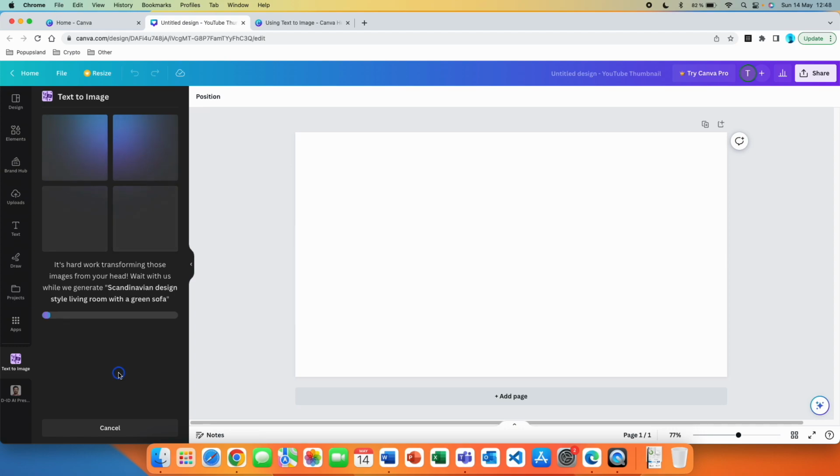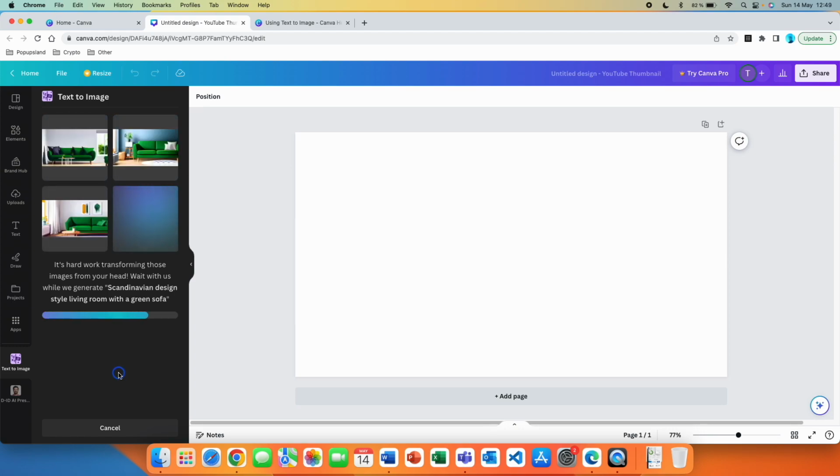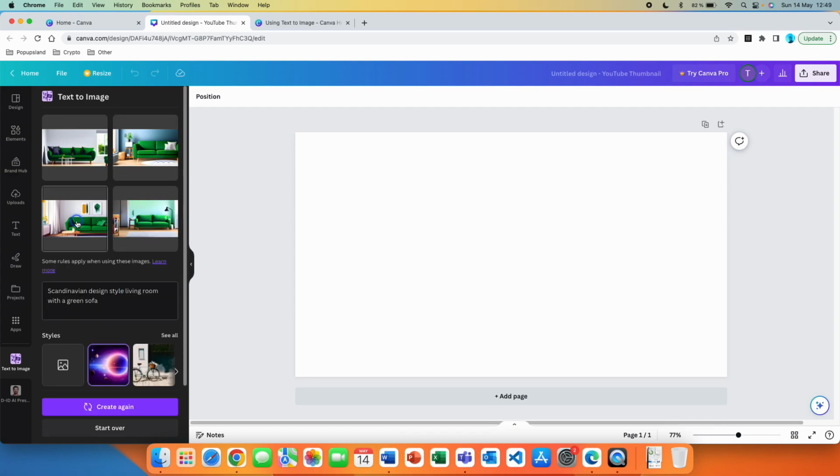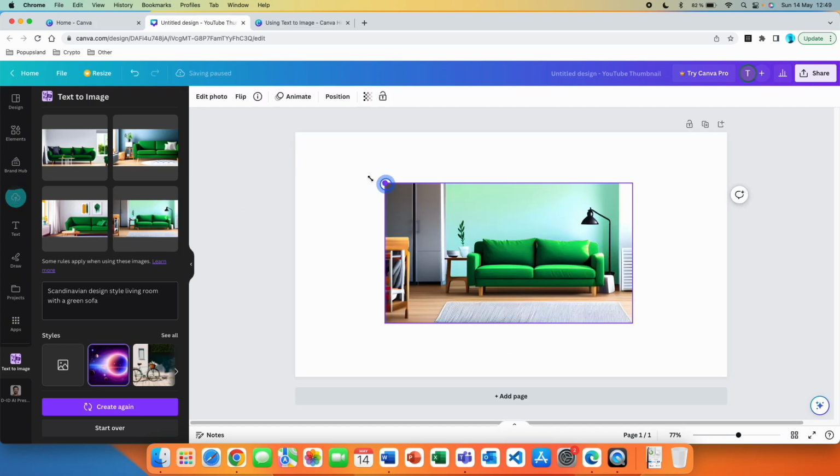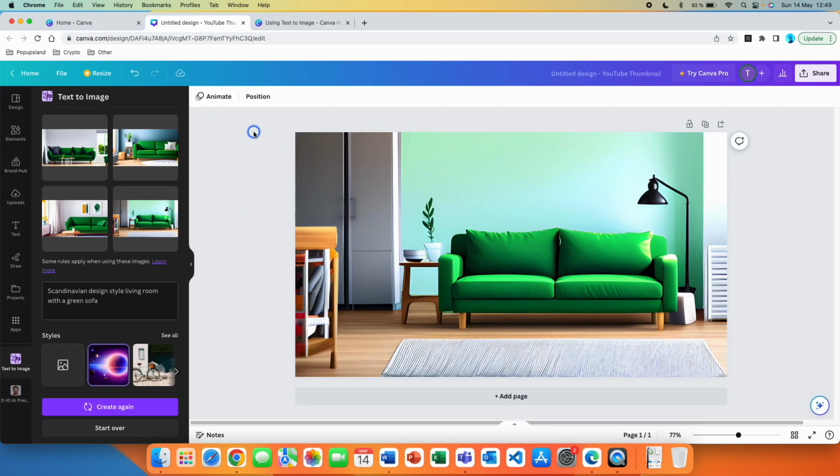Right now the image is being generated, but actually what it does is that it's generating 4 different images. We are done and we've got 4 different images of a Scandinavian design style living room with a green sofa. So we can click on one, so let's see, on this one, and then we can resize it, and we have a completely free AI generated image that we can use for any marketing content, such as images on a website, in newsletters, header, footer. We can also use it in creation of our ebooks and so forth.